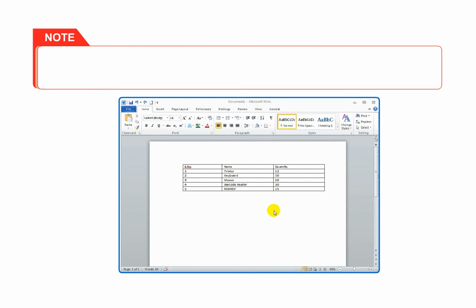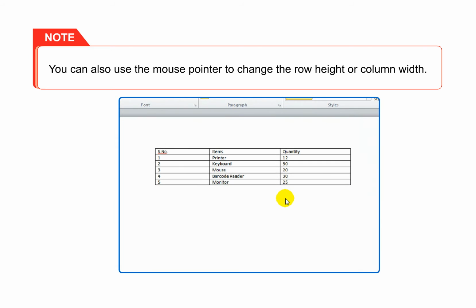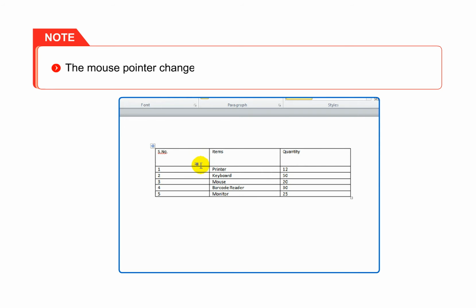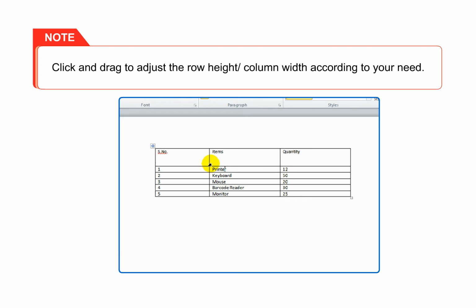Students, note that you can also use the mouse pointer to change the row height or column width. Place the pointer on the edge of the column or row. The mouse pointer changes to a double line with an intersecting arrow. Click and drag to adjust the row height or column width according to your need.